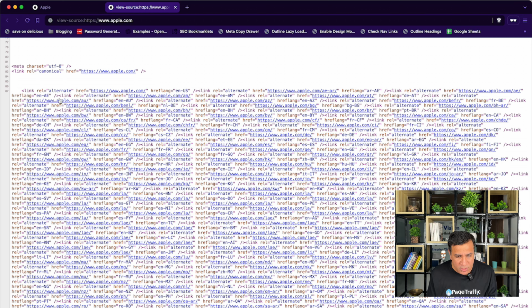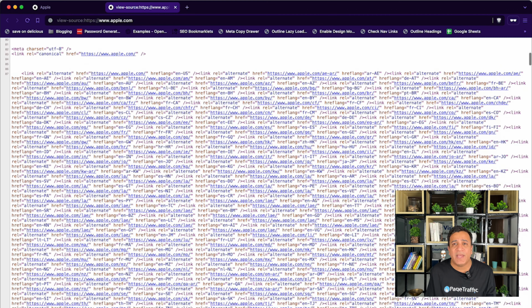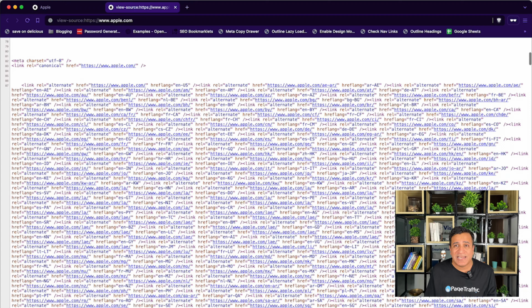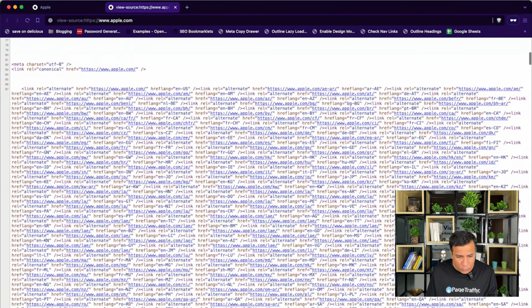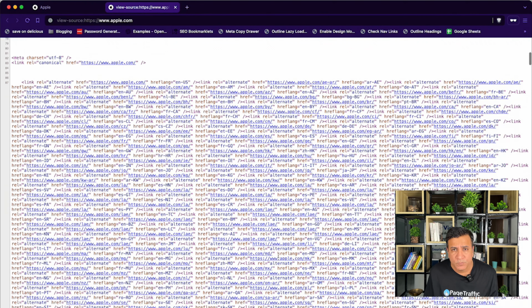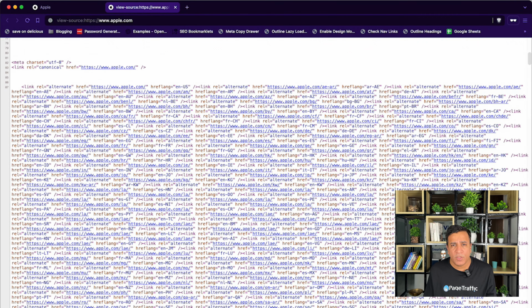Similarly, you see the site has different Hreflang. So if you search for Apple in India, you will find apple.com/in. Same goes for Australia, UK and all these countries, as you can see here. So this is one of the examples which you can always go back to.